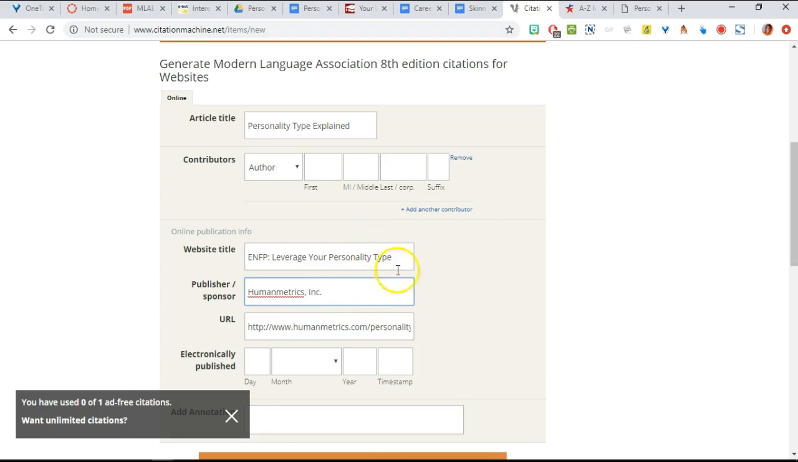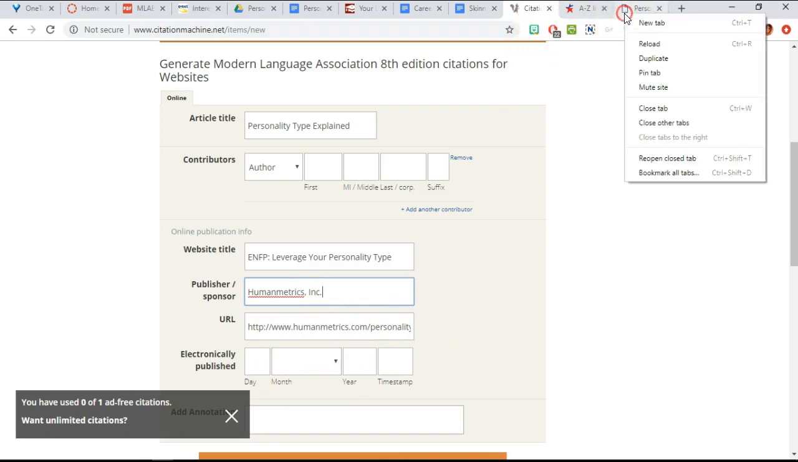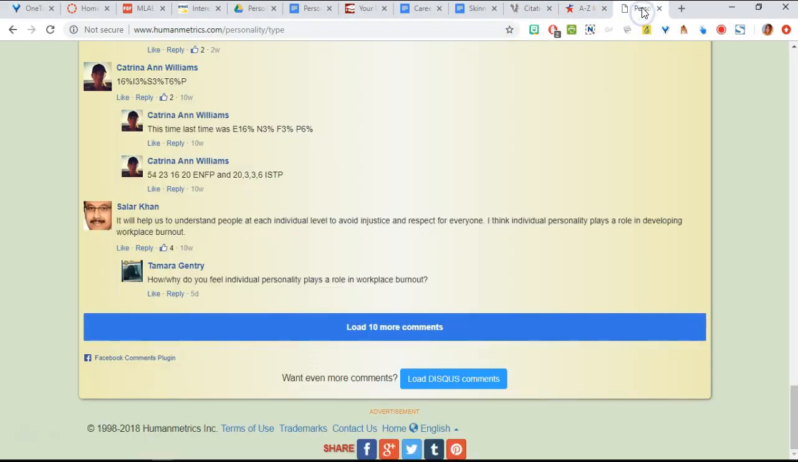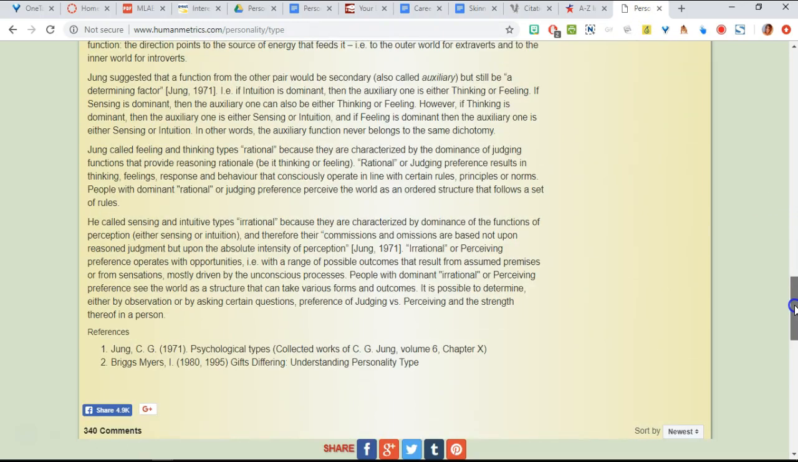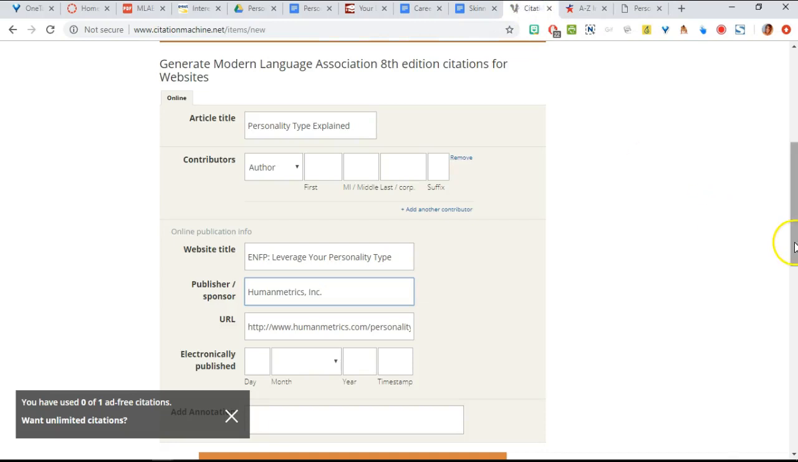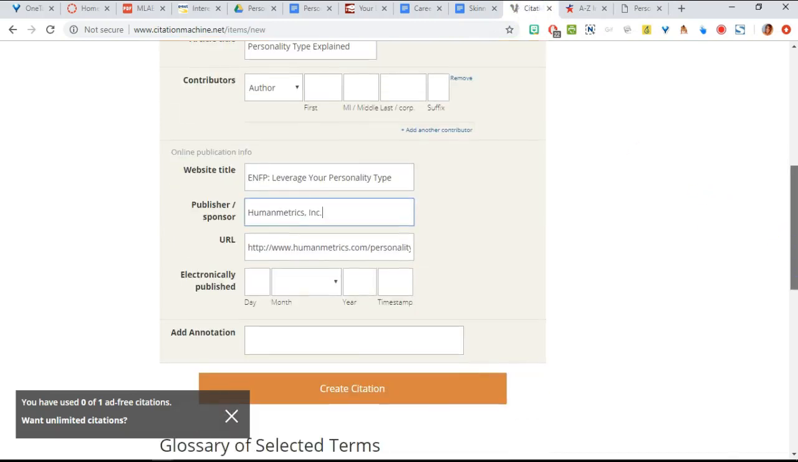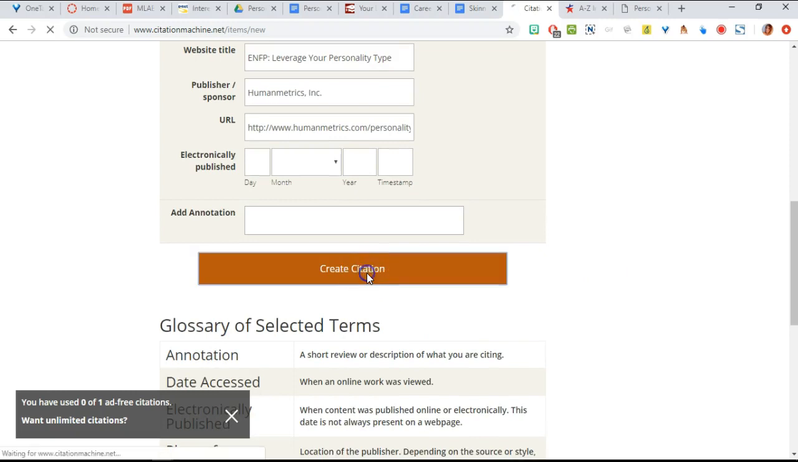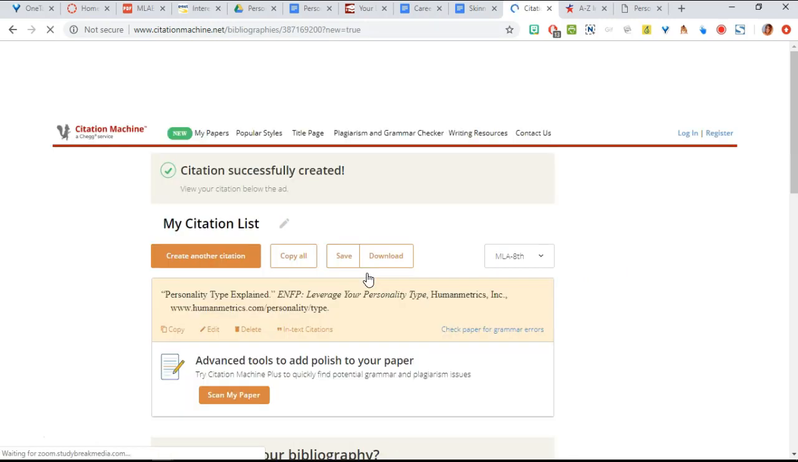Okay, so now we've got the information that we don't have an author, we only have a publisher, so it is what it is. Electronically published, we don't know. I didn't see a date on it. If there was a date on it, some articles, like if you're in Google News or whatever, those are going to have probably dates on them. This one does not, so we omit that date as well. So you fill in the information that you have and double check the information they put in there and then hit Create Citation. At that point, it's going to give you your citation.